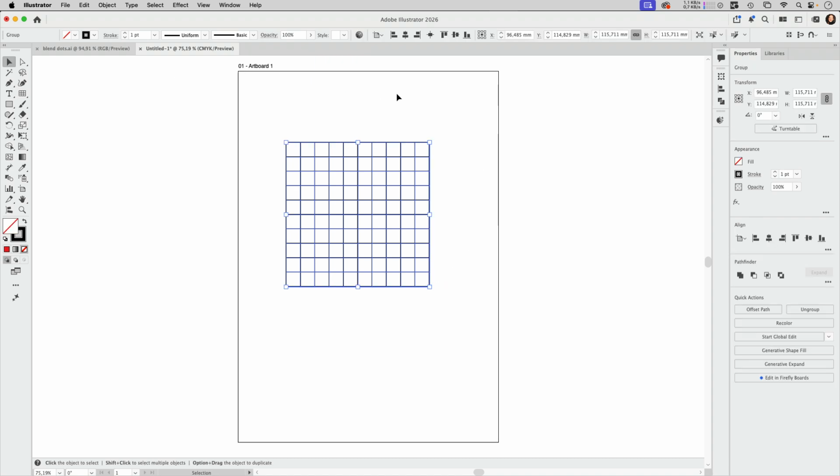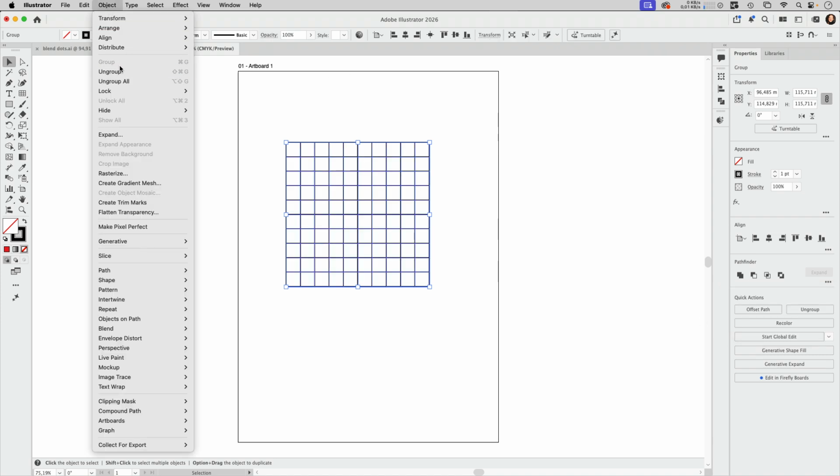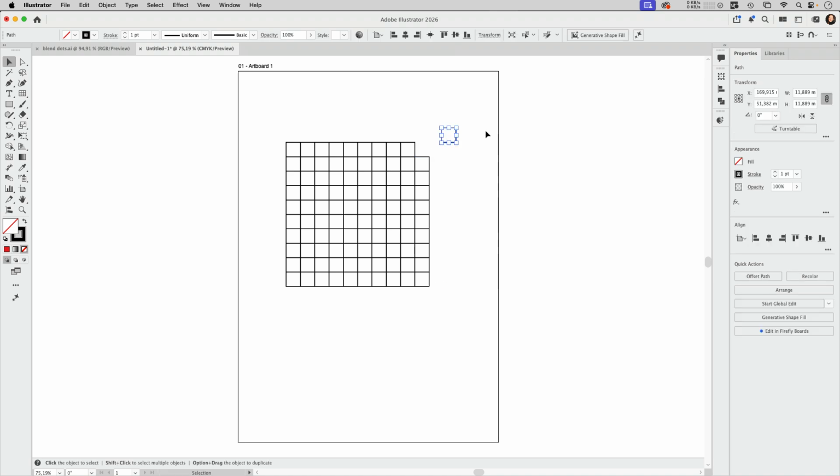Those are not squares. In order to get squares, we're going to take the Pathfinder panel by just clicking here and then hit divide like this. And now we need to ungroup the thing. And now we've got squares.